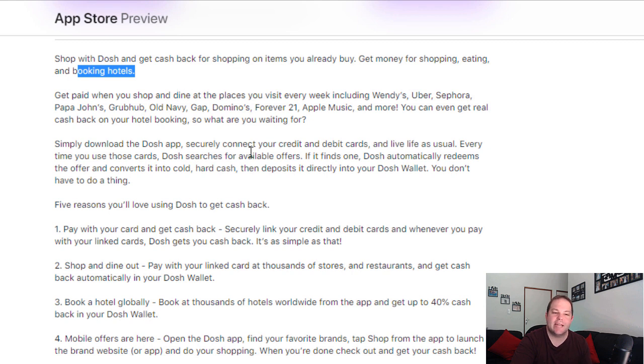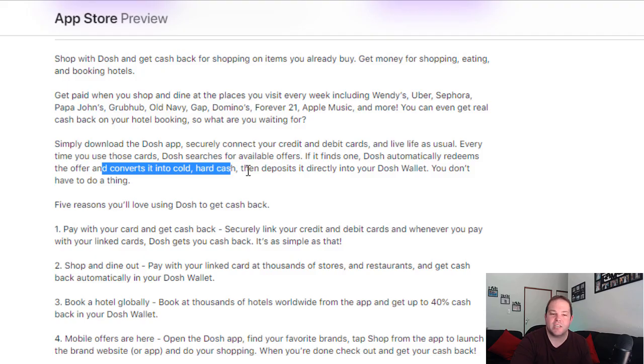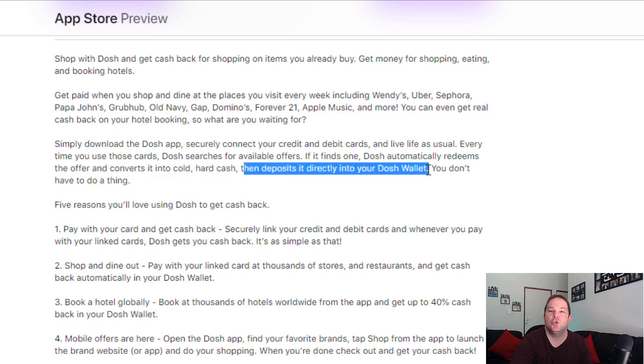What you'll need to do is download the app, connect your credit and debit cards to this, and every time you're about to use those cards, Dosh will then search for available offers. If Dosh finds one, it automatically redeems it and converts it into cold hard cash. Once it's converted, they then deposit directly into your Dosh wallet. And once you build up enough in your Dosh wallet, you can then use that for any other service, or you can then transfer it to your PayPal account. And if you're feeling particularly generous, you can then transfer that to a charity of your choice.